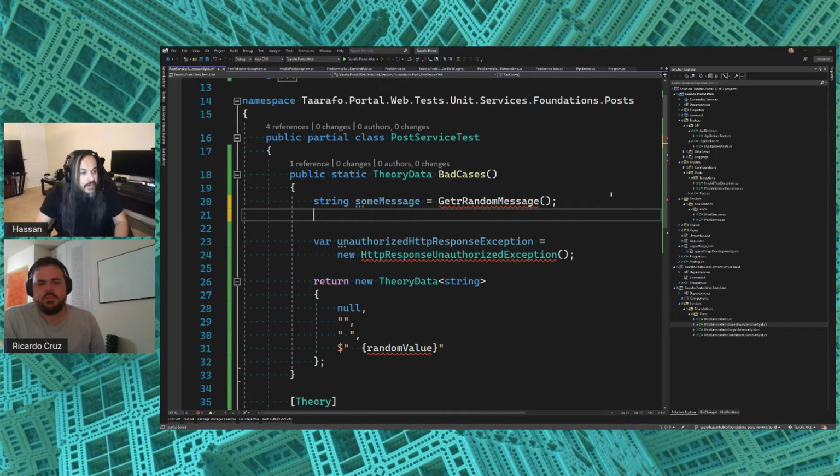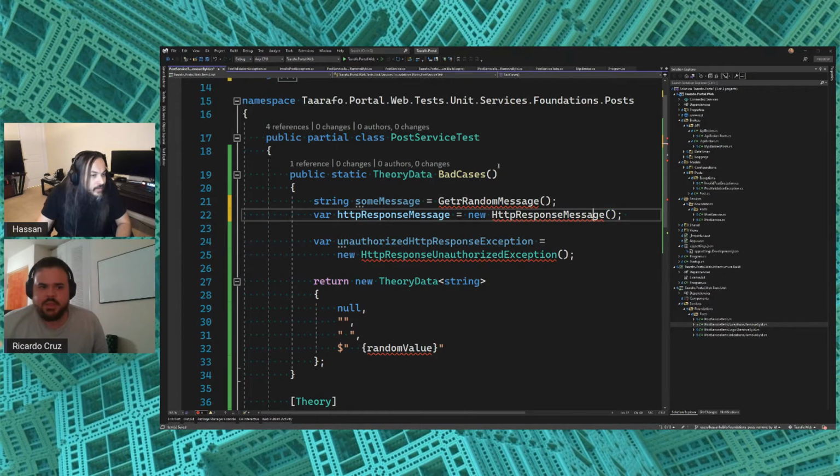And what else do I need? It asked me for an HTTP response, which is new HTTP response. And I think we could probably simplify this a little bit, but we'll come back to this one. So this is response message, and this is HTTP response message. I think you added an extra R after the get from get random message. Yeah, that's extra, right? R.